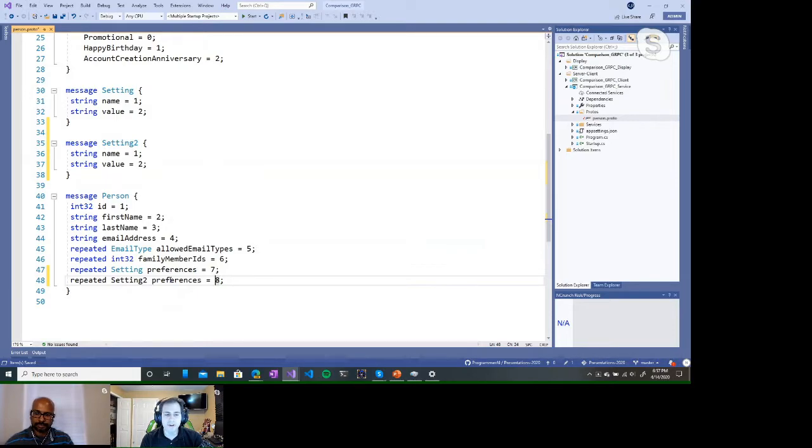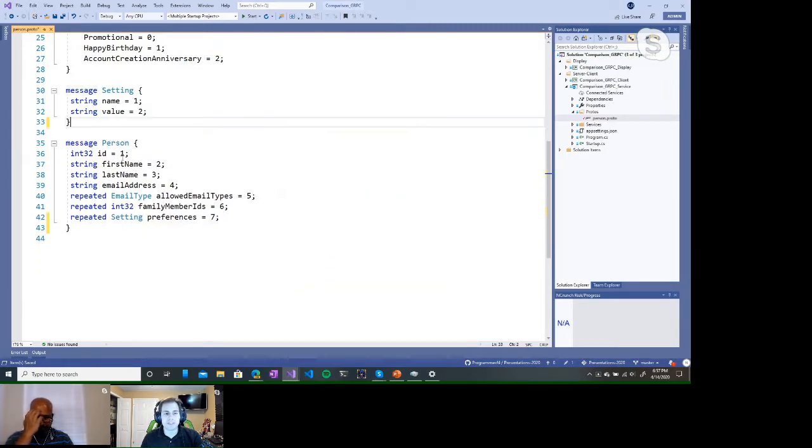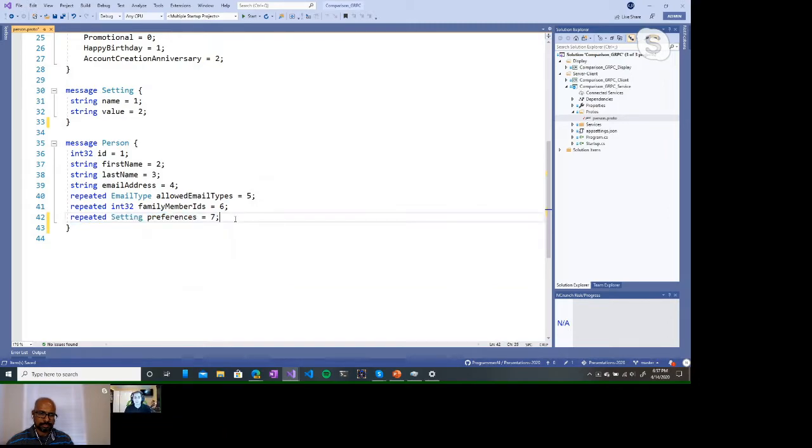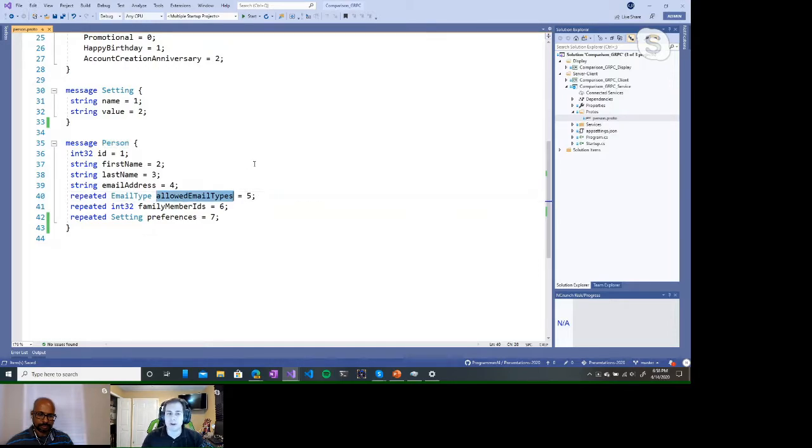When you have any kind of collection within gRPC, it actually uses its own collection type, and that's something we're going to see in a minute. When you're creating an instance of this person class that we generate, you're not setting the allowed email types to a new array. You're actually setting it to an instance of its own generated repeated collection.